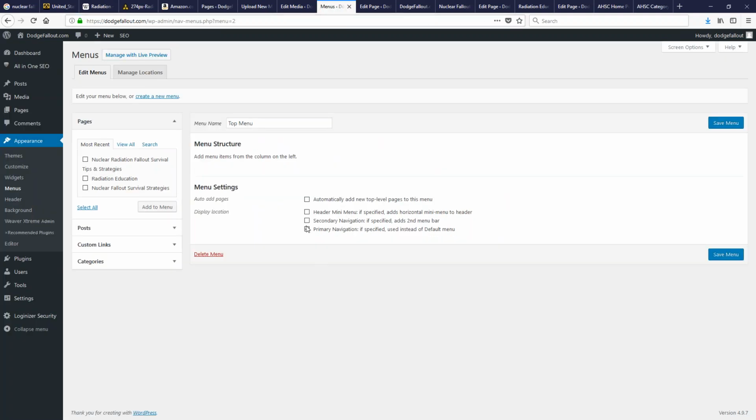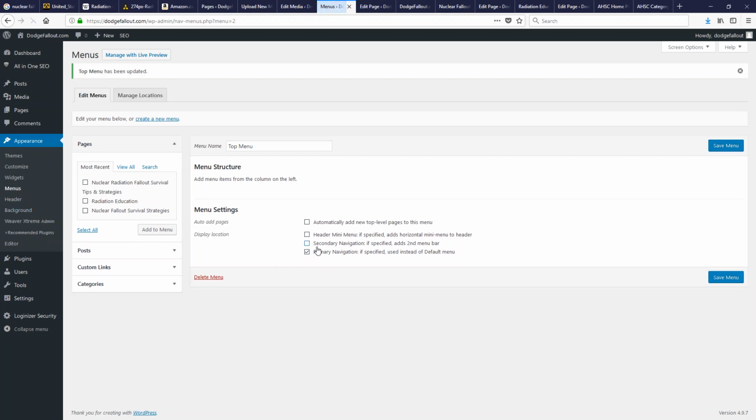So by choosing this, we are overriding that default menu. That default menu, as I told you, will automatically add new pages as a link to that menu. It's basically doing this. It's using this feature, but we don't want to use that. So everything else will stay unchecked except for primary navigation.